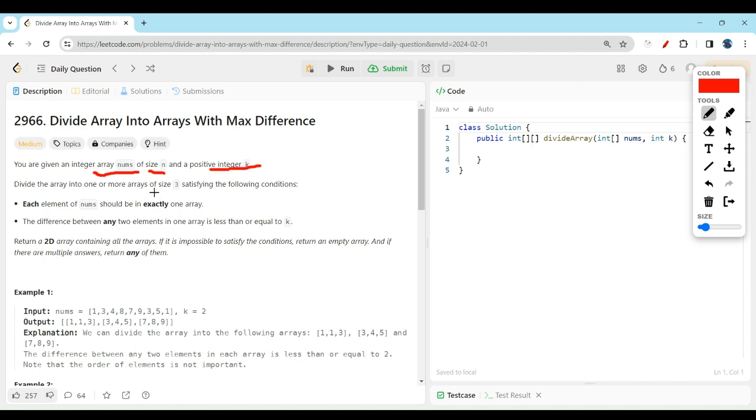So we need to divide an array into multiple arrays. Each array should contain three elements, and the conditions it should follow are: each element of nums should be in exactly one array, so each element should be present only once. The difference between any two elements in one array is less than or equal to k. The subarrays we will be creating, the difference between two elements should always be less than or equal to k. So we have to return a 2D array containing all the arrays.